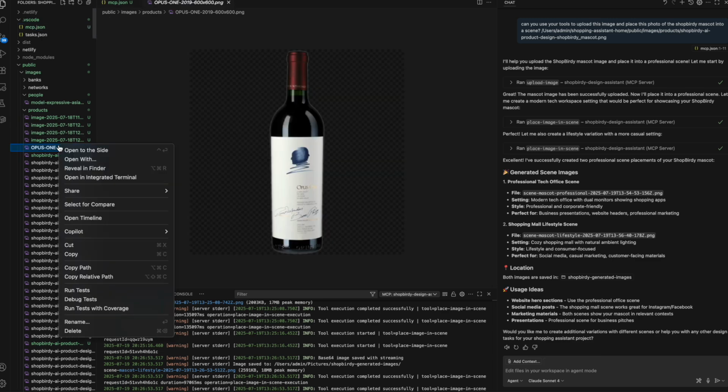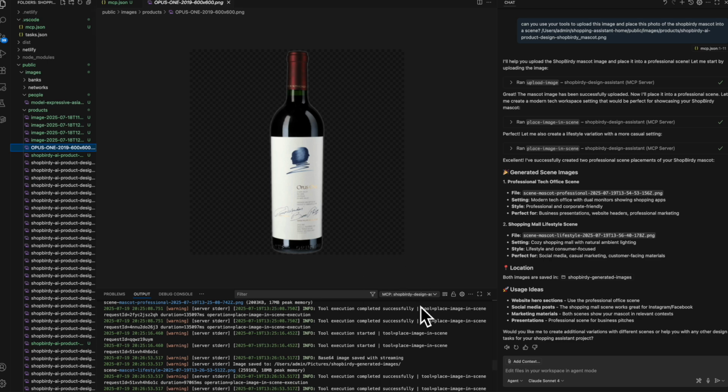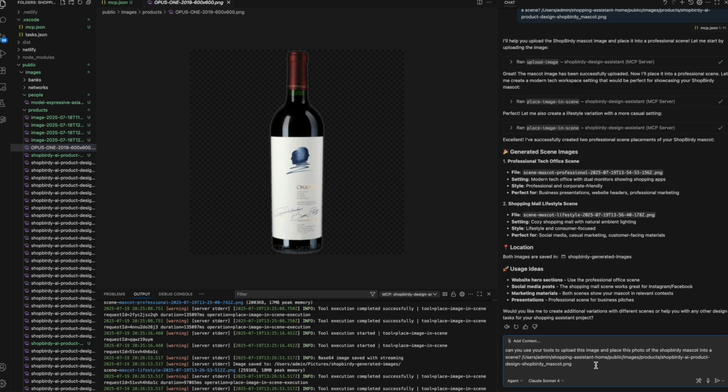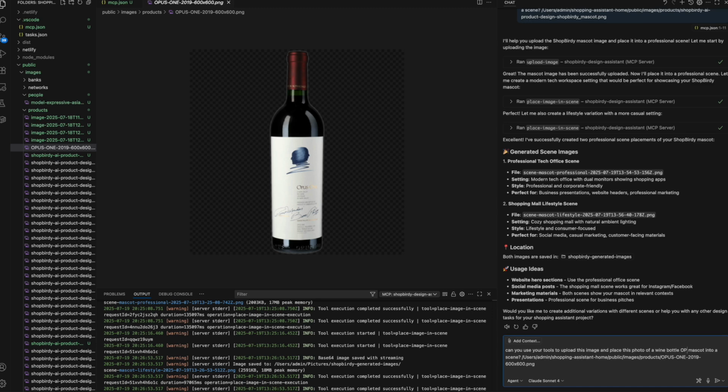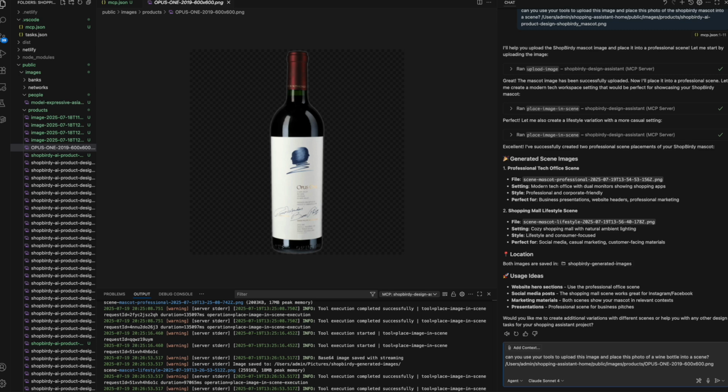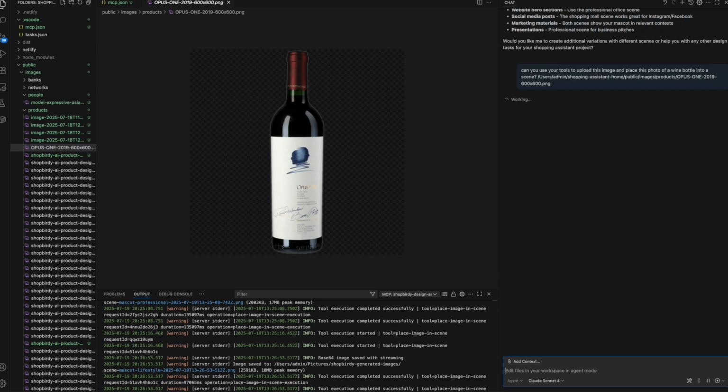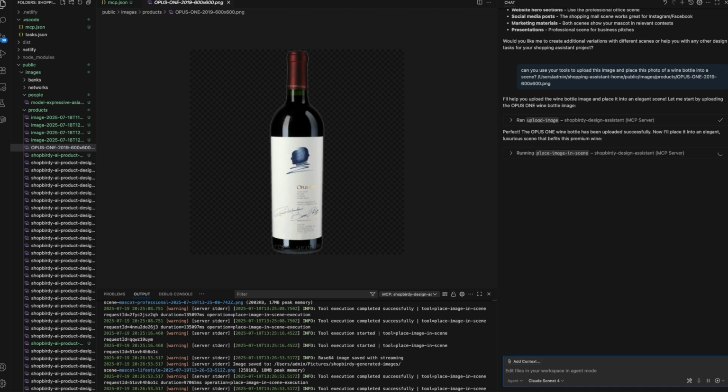So maybe we'll do one more. I'll take this one since I have it handy. This is a bottle of wine, and I'm going to ask it, can you use your tools to upload this image and place this photo of a wine bottle into a scene. I won't even describe the brand, just to keep it simple. And then we'll allow the MCP server to connect to ShopBirdy, use all those tools, and build or generate an image for you.